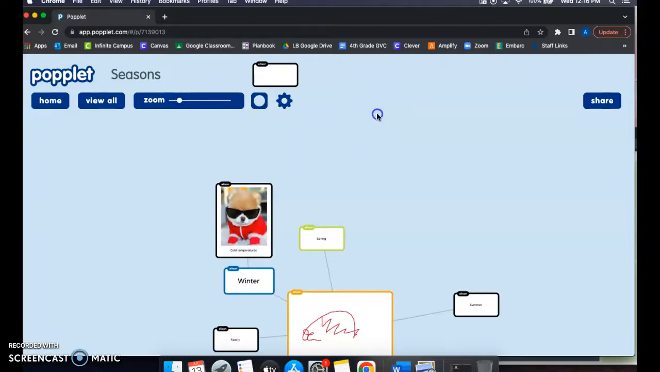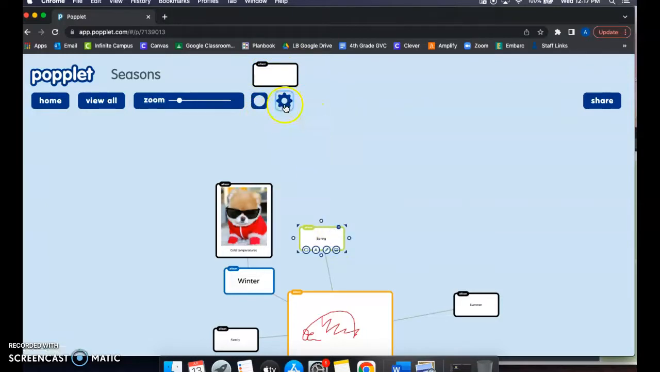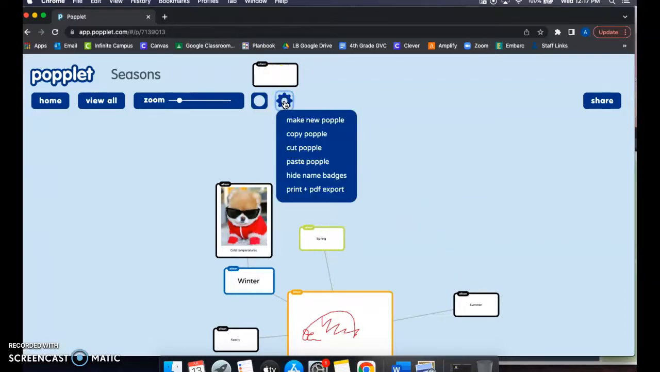I'm going to delete this Popple. There's a lot of random Popples along here. So if I want to copy a Popple, I would click on the box and just click Copy, and then I go back and I click Paste, and then it pasted it right there. So super easy way to copy and paste pretty quickly.